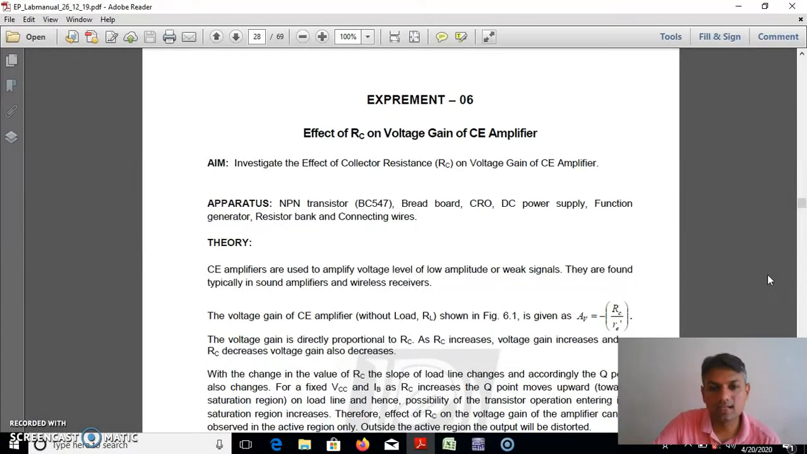Let me summarize experiment number 6 and experiment number 7 that we have performed today. In experiment number 6, we studied the effect of RC variation on gain, in which we required to change the value of RC only, keeping the values of V in and VCC constant. In experiment number 7, we are setting the value of RC once again to 4.7, and we change the value of RE from 500 ohm to 1.7 kilo ohm, and we measure the reading of V out.